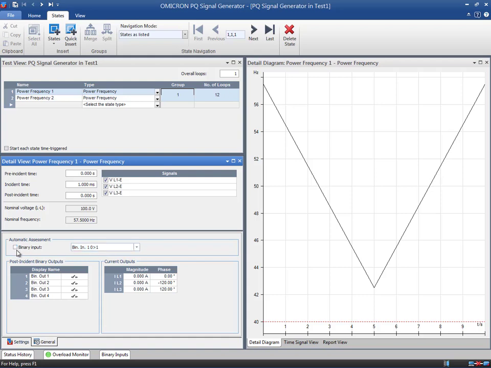You can also define the state of the post-incident binary outputs. They can be set to open or closed during the post-incident time of the state. Furthermore, you can define the magnitude and phase of the current outputs.